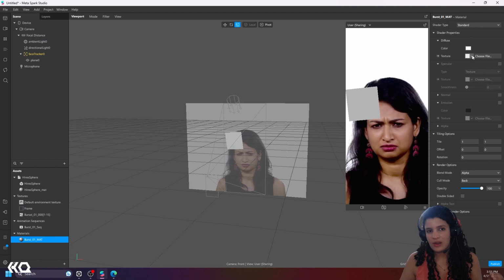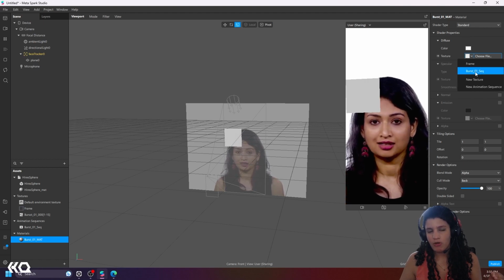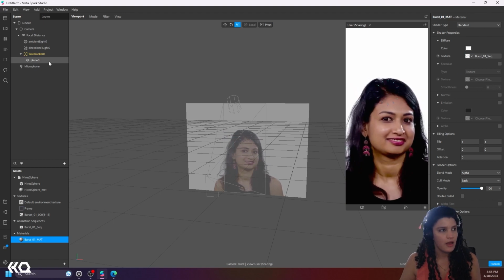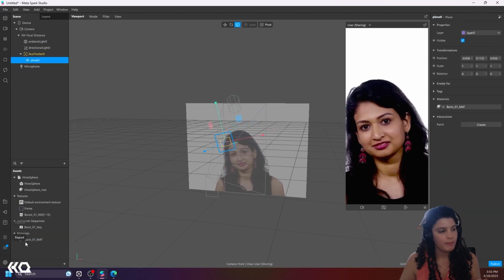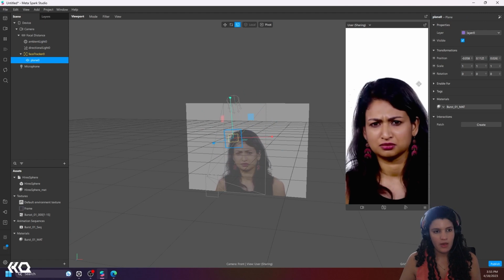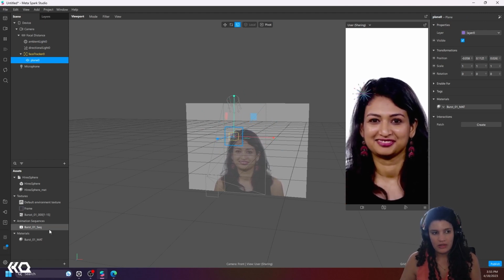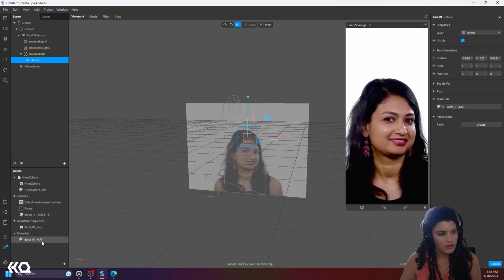And what I'm going to do is select on my texture my burst 01 sequence. And immediately, just like that, my material is added to my plane, which acquires the material. However, it's looking a little bit dull. This is not exactly what I want.